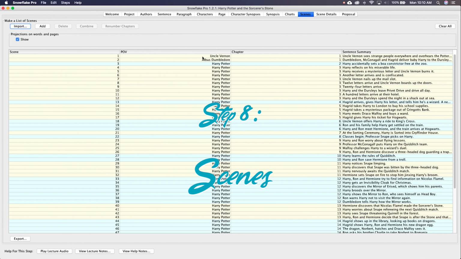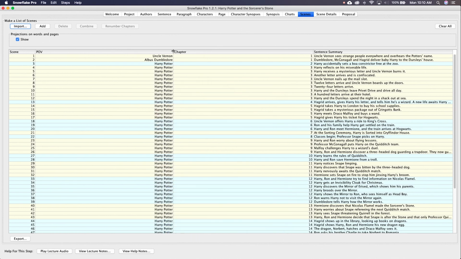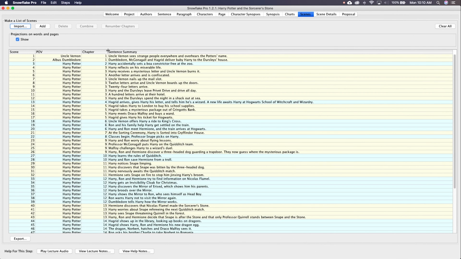Step 8, scenes. Now let's break up that synopsis into scenes. Once you have all your scenes, each scene will have a number, and you can give one sentence of what actually happens in the scene. You can also place the scene in the chapter it will be in, as well as assign a POV character for the scene. See the screen for an example.